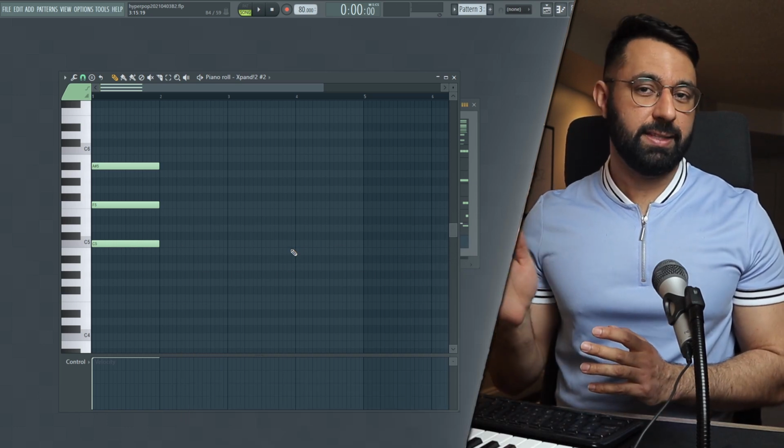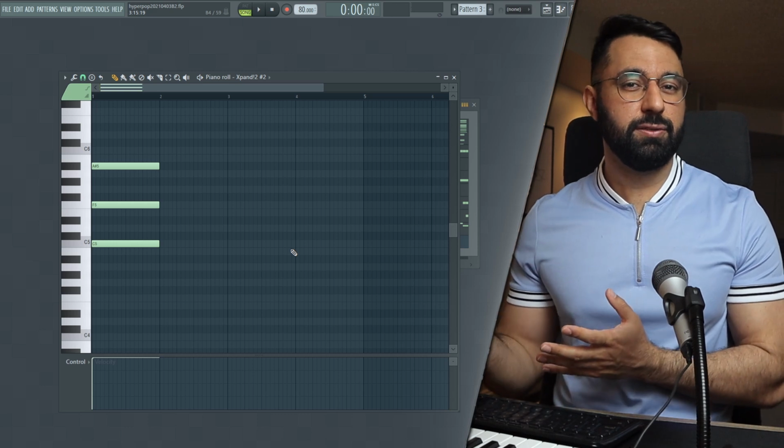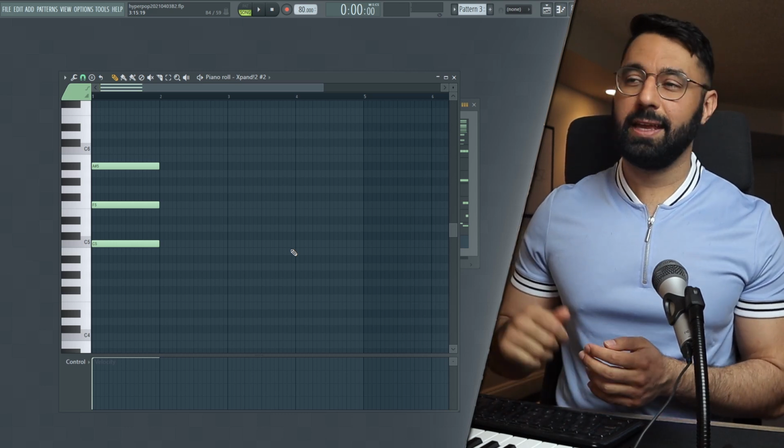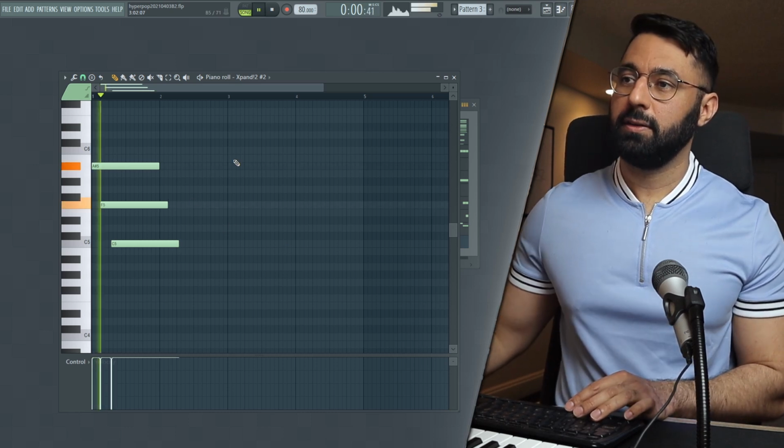Now here are some more advanced ideas that you need to know if you want to use this method. What if I took these notes and I shifted them around? Let's take a look at these lower notes here and see what happens if I shift them around slightly.